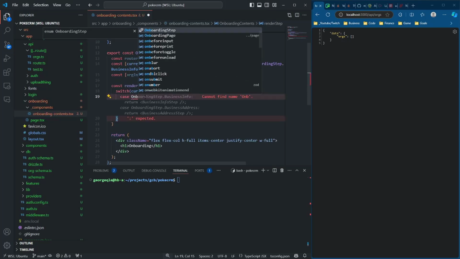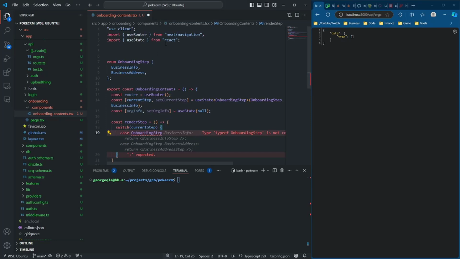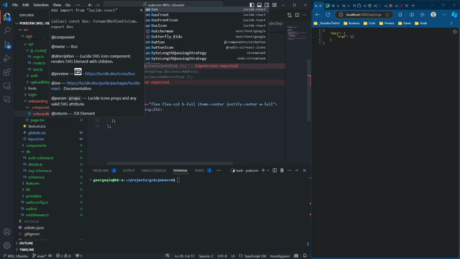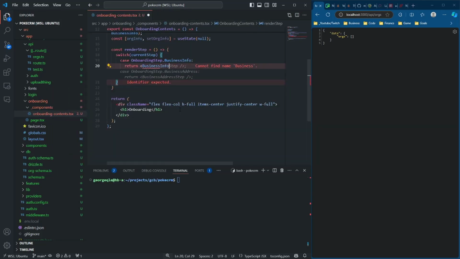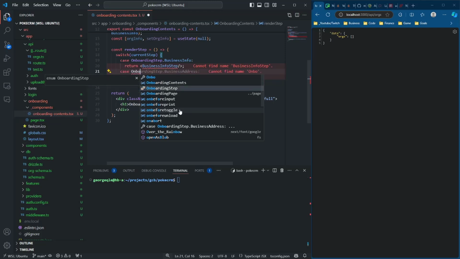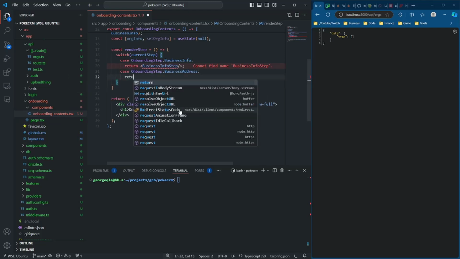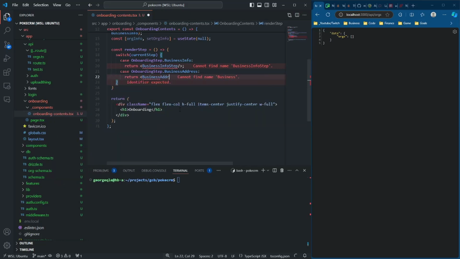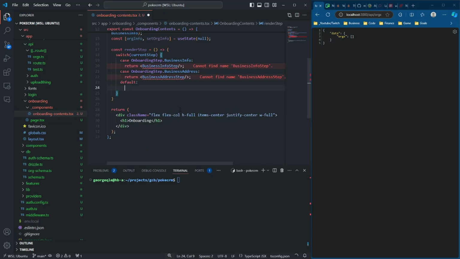So we're going to do case onboarding step. Wait, did that get added? No, okay. Onboarding step. I thought it imported something by accident there. We're going to return, yeah, I think that's a valid name, business info step. And we're going to do case onboarding step dot business address, return business address step. Great. Usually you provide a default. It's going to be really hard to have a default, but if there is, we're just going to return a div which says invalid step there.